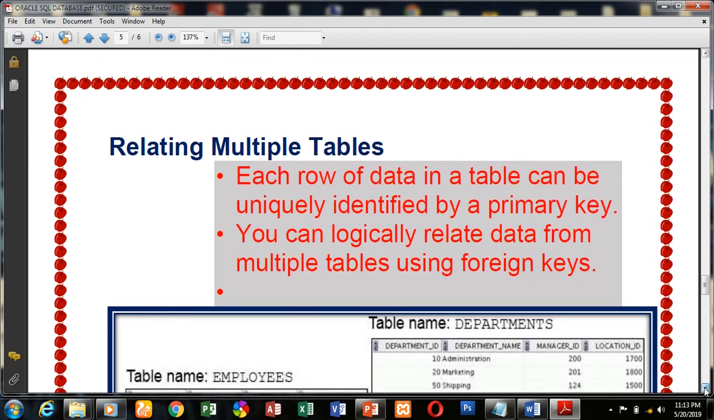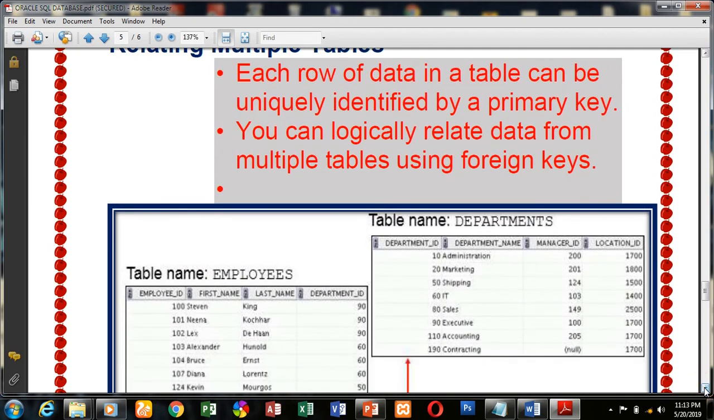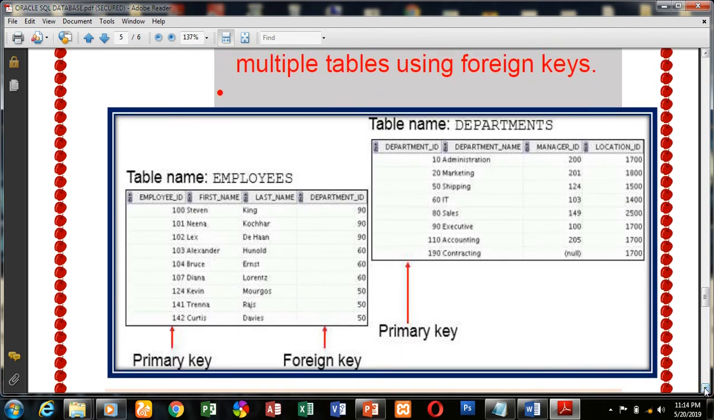Relating multiple tables: each row of data in a table can be uniquely identified by a primary key. For example, in our HR schema we have the employees table and the department table. If you describe the employees table, you will see the column employee ID, which is the primary key, the parent key that does not allow duplicates. It does not allow duplicates, meaning there is no repeated 200 or 2101 in this column. That makes it unique, and it is a primary key.